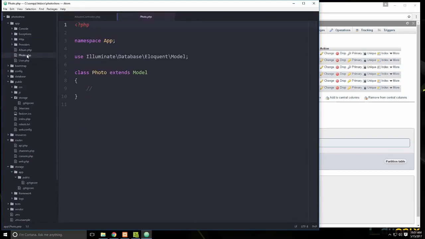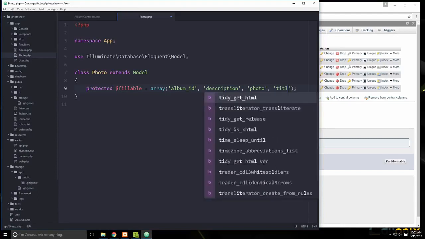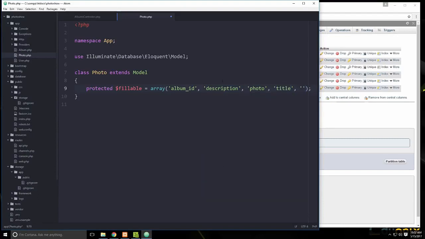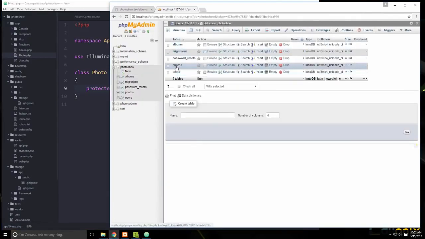Now let's go to the photo model, and for this we need a belongs to relationship because a photo belongs to an album. All right, so let's first do the fillable field. So protected, and call this fillable, set it to an array, and then the fields we want to be able to fill in are the album ID, the description, the photo, title, and size. Let me see, is it file size or size?